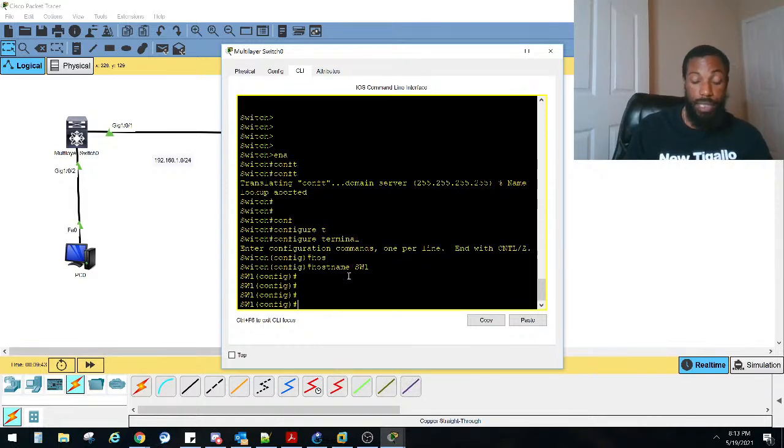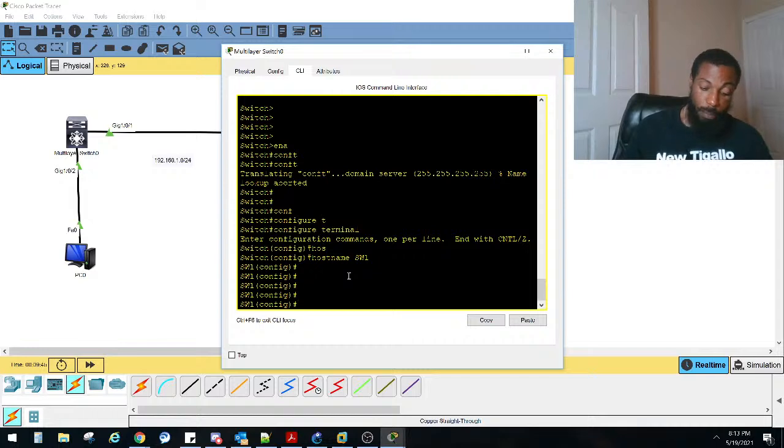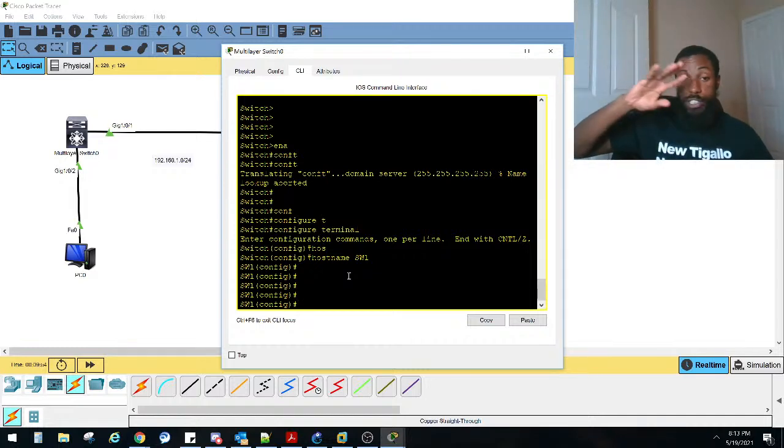Yeah, he's Switch 1. Task 2: enable DHCP snooping globally, and then on specific VLANs. So you could enable DHCP snooping globally, right? So turn it on for the whole switch, or you can set up DHCP snooping on specific ports. And why would we want to do that?